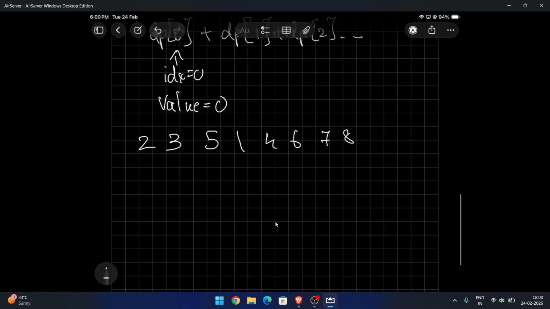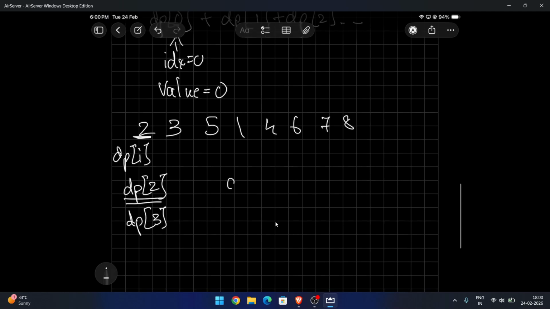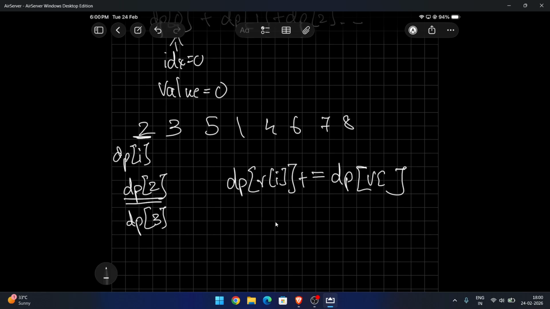So now this answer would not be added to dp of i. It would be added to dp of 2, that is, the elements ending at 2. This would be added to what is ending at 3. So now for any value, what we can do is add its value from all the previous values which are smaller than this number.